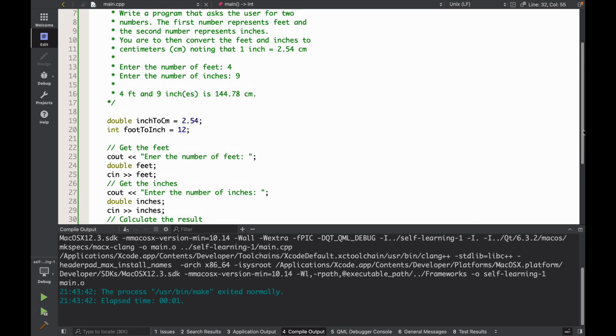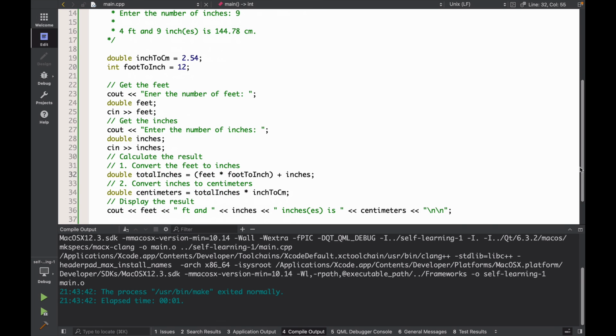Again, this is one possible solution. But whichever way you approach the problem, whichever way you wrote the code, you should end up with 144.78 as the output. Okay, I'll see you in the next lesson where we will jump into conditionals, which is another construct that you need to write meaningful programs in C++. I'll see you in that next lesson.